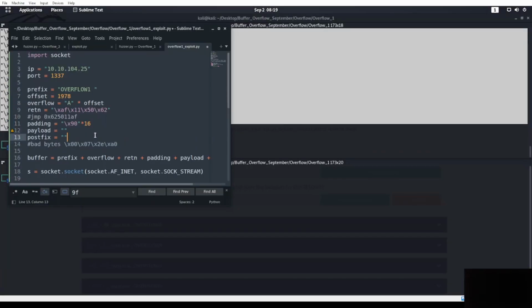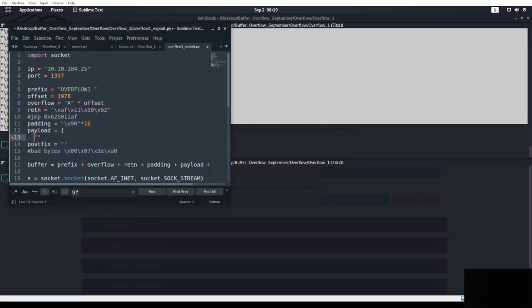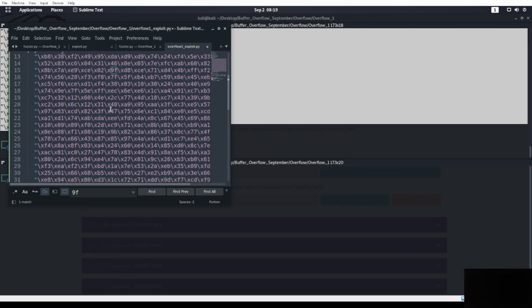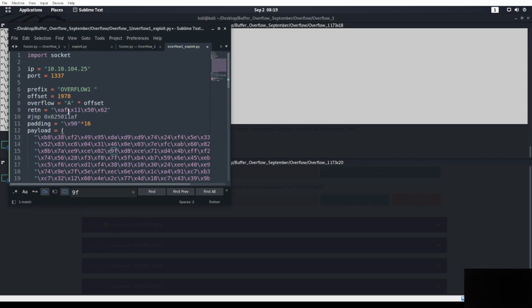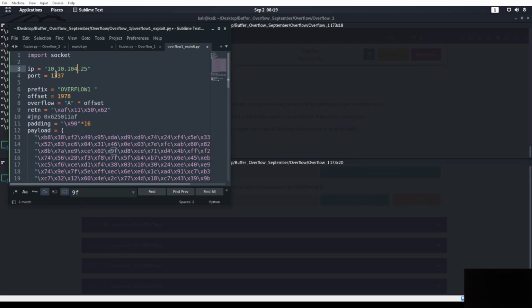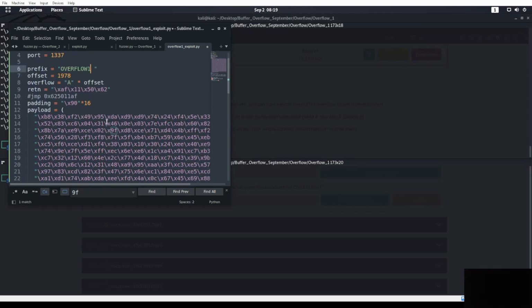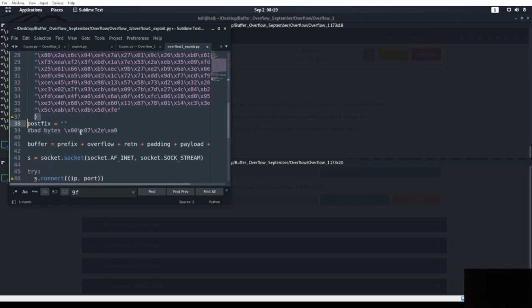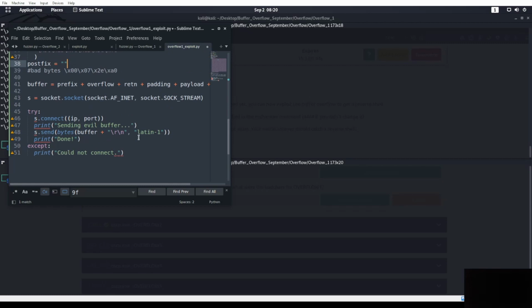Hopefully it does, right? So let's go ahead and go to payload. Parentheses here. Control-Shift-V. Parentheses down here. Alright, we don't need a postfix. We have our NOP sled. We found our jump point. We have our overflow at 1978. We're going to connect to this IP address. We have the proper port. We have the proper prefix. Who are we attacking, right? And our whole payload's encompassed by these parentheses right here. And that should be about it.